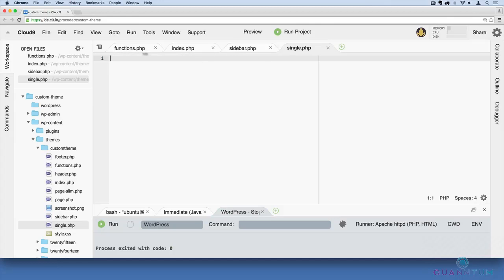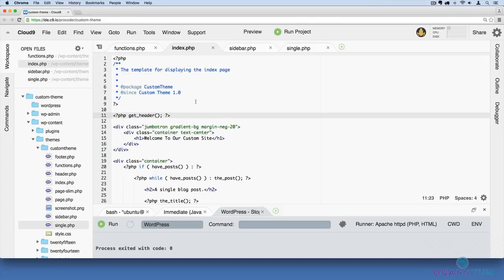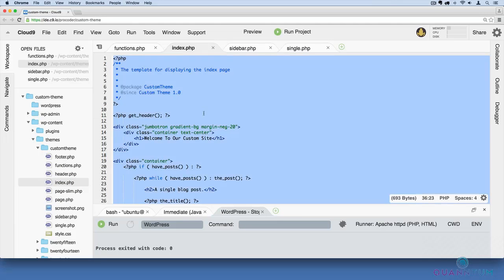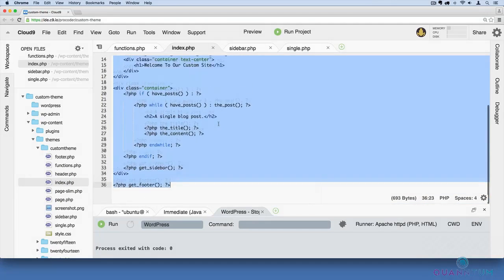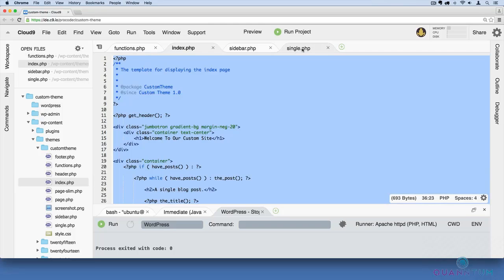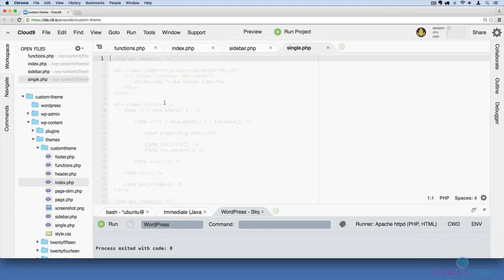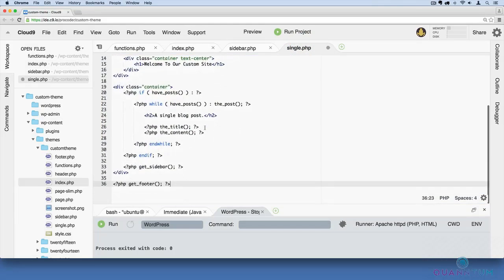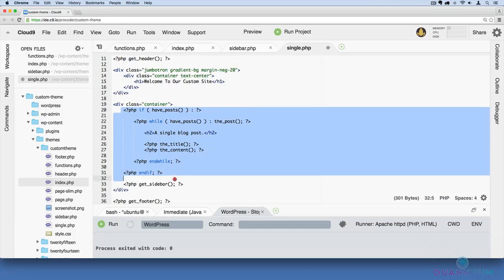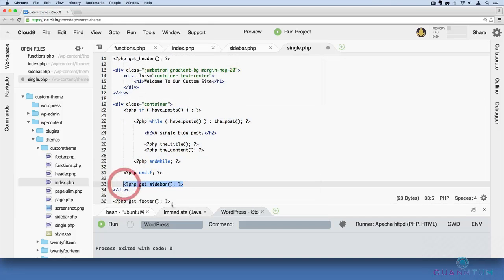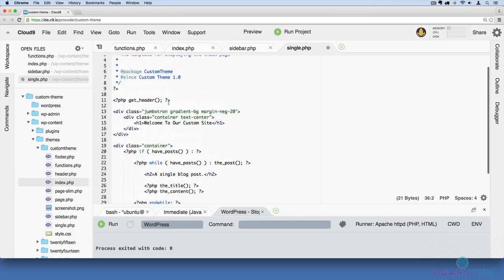So let's do this. The first thing we're going to do is just grab all of the code from our index page. Okay, so that's right here, index.php. Double click that and open it, and select all of that code. And then we're just going to copy it right over to single so that we have kind of a starter. Okay, so we have the WordPress loop in there. We're pulling in the sidebar. We're pulling in our footer and our header.